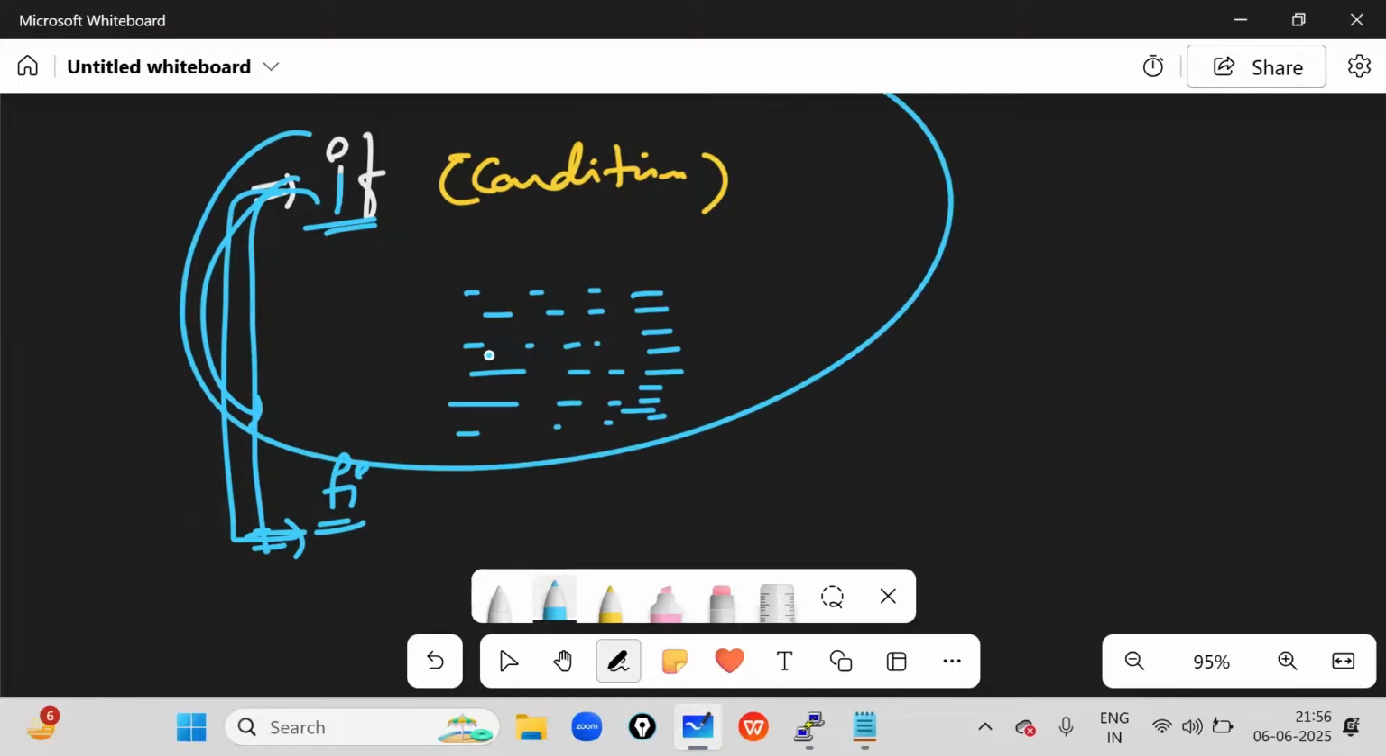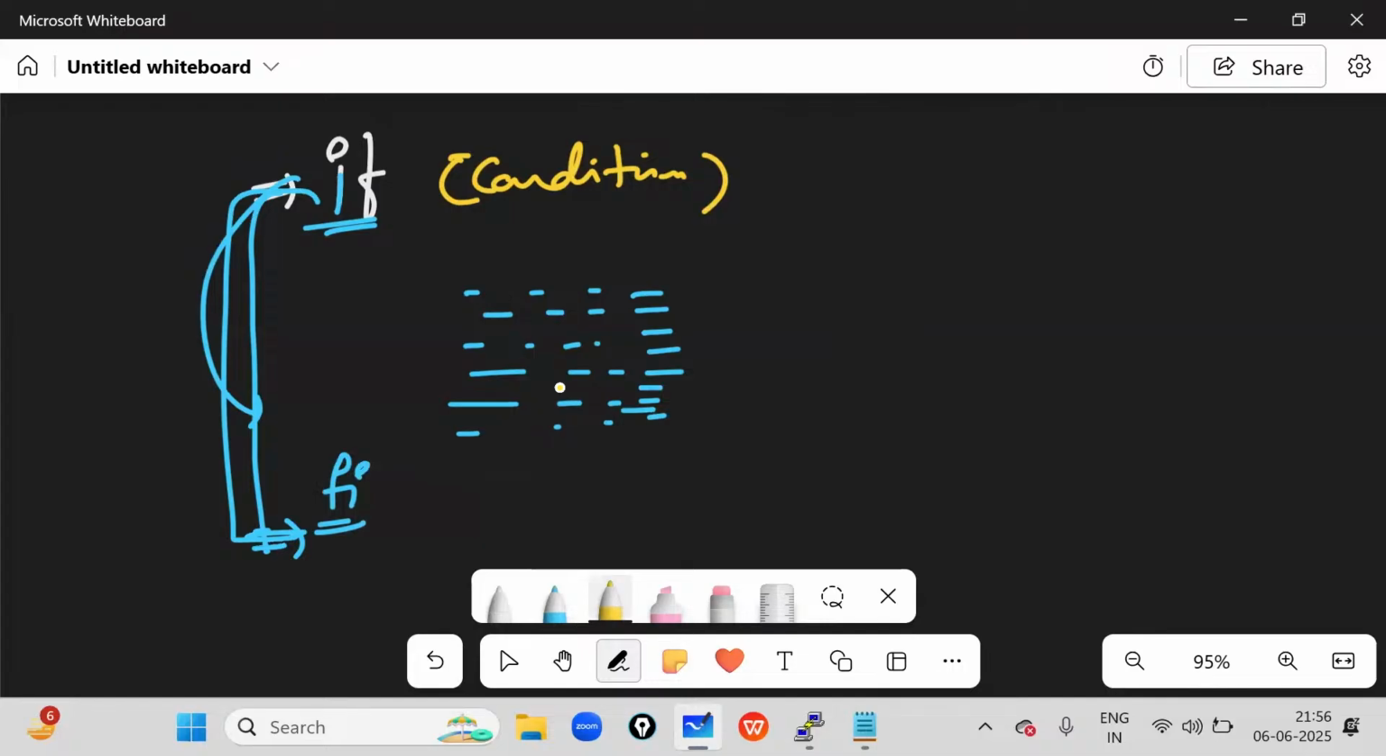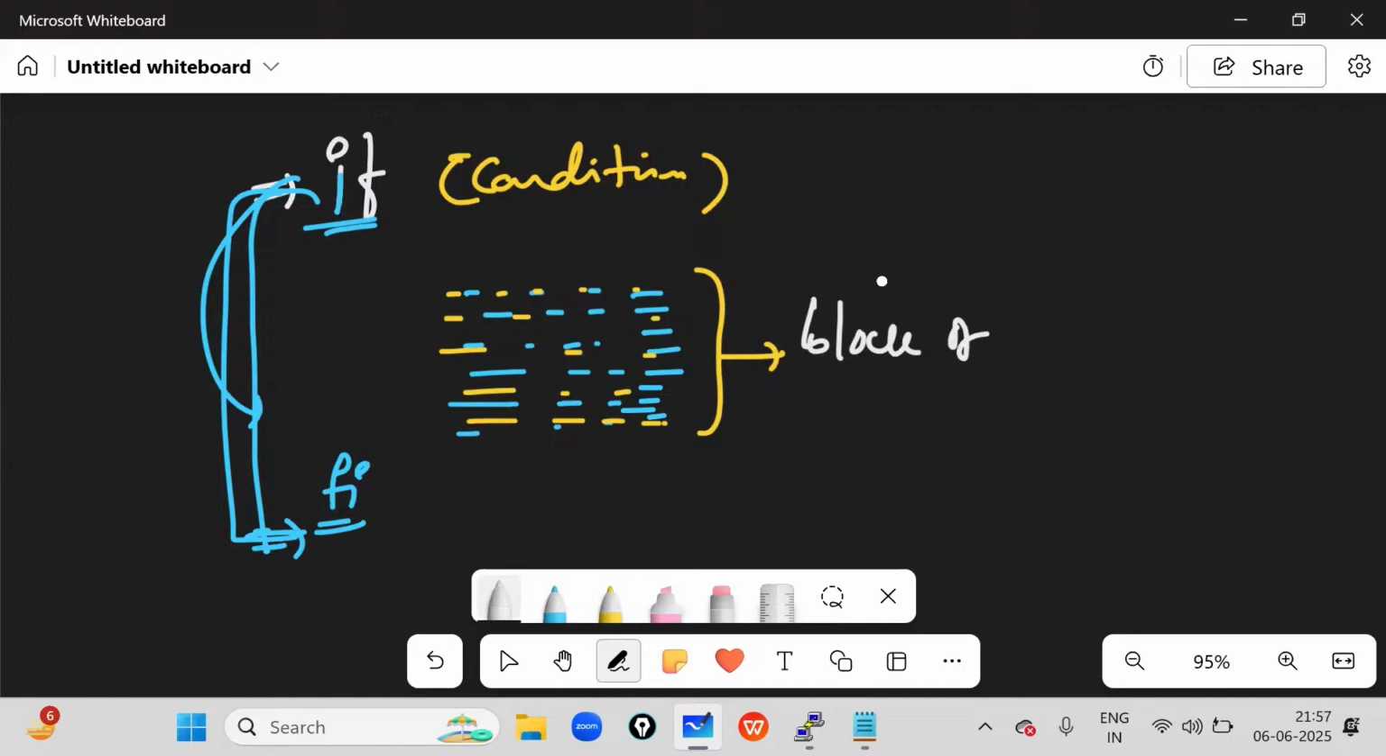This is the skeleton of an if statement: if, condition, statements. Observe carefully, all these are statements, a group of statements or a block of statements. That is also called an if block.